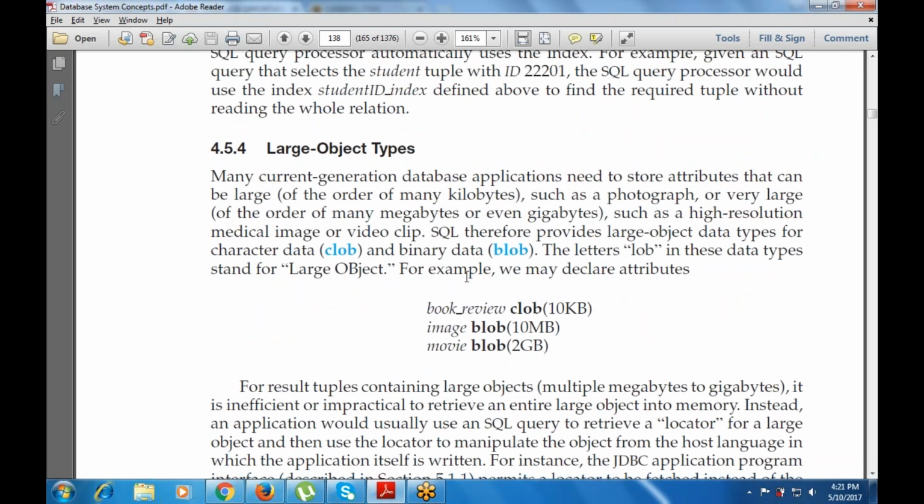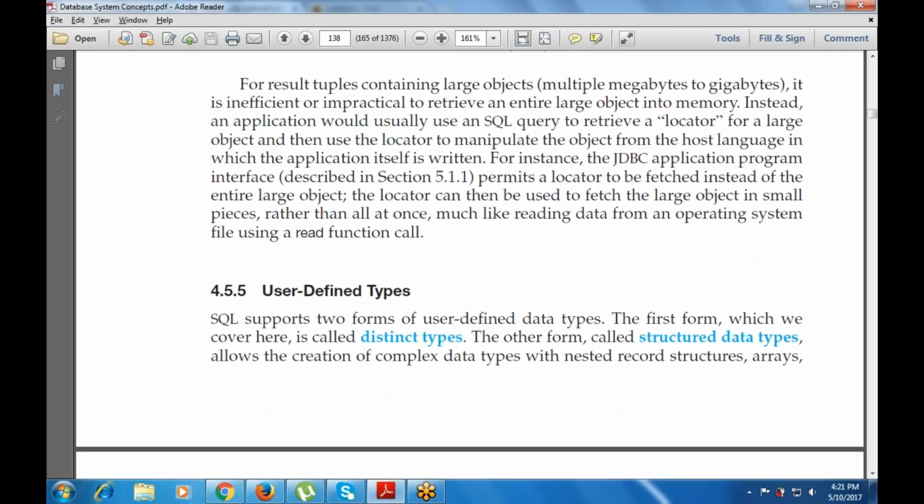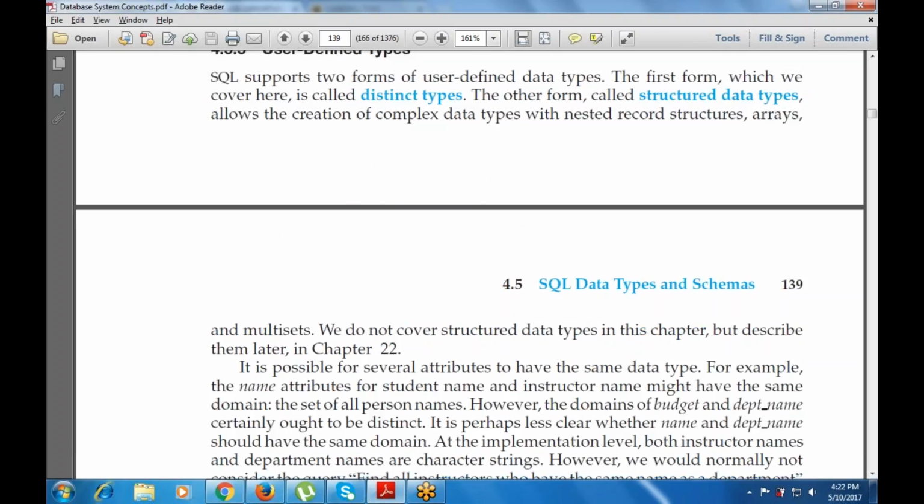Next is the large object types. Next is user defined types. Like in C and C++, we have studied about structure, union, enumerators. In the same way, there are user defined data types that SQL also supports. So there are two forms of user defined data types. One is distinct, one is structured. Structured includes record structures, arrays, multisets.